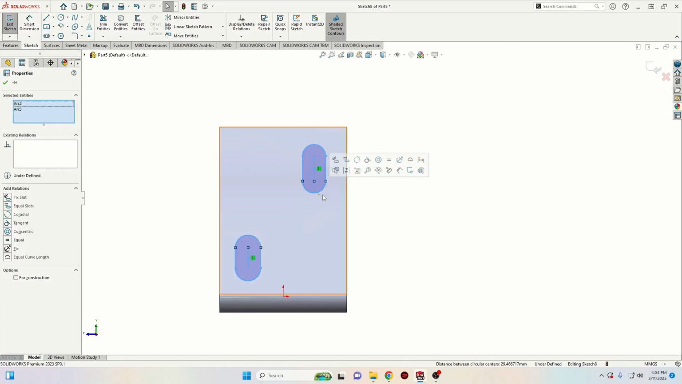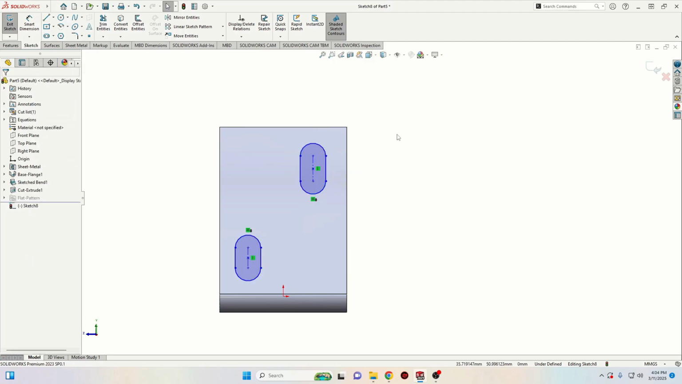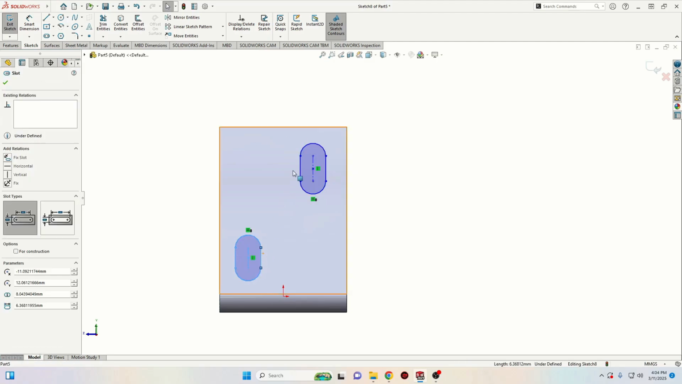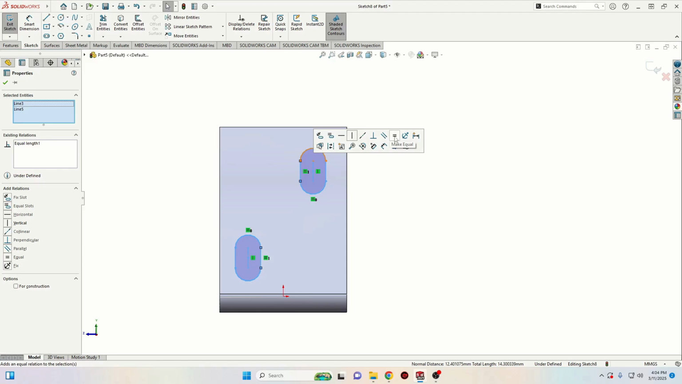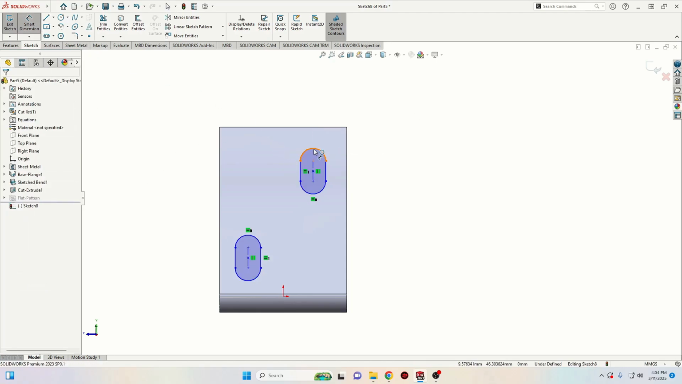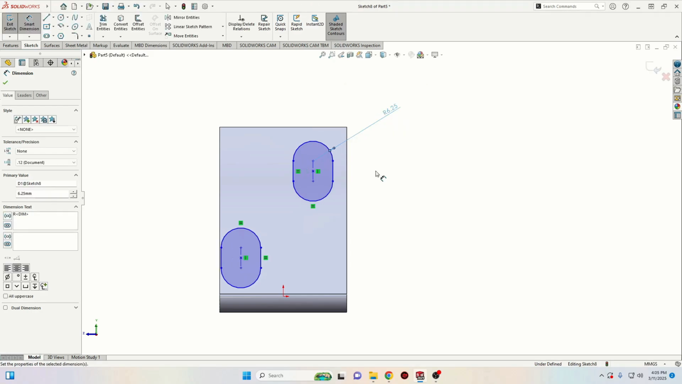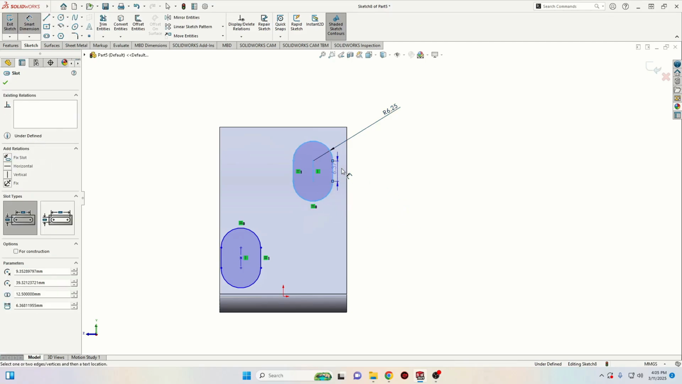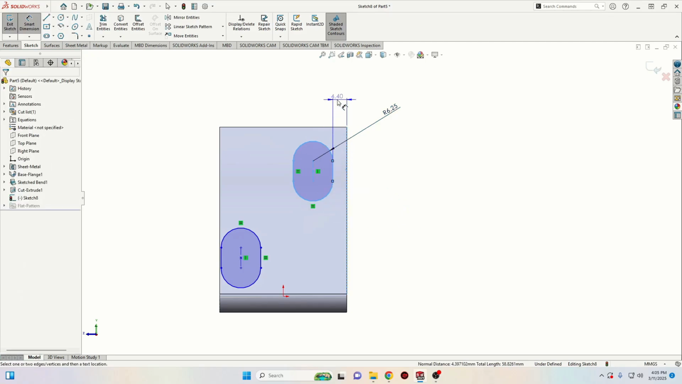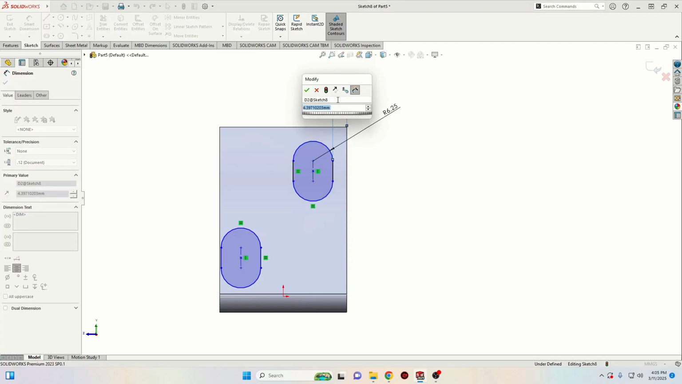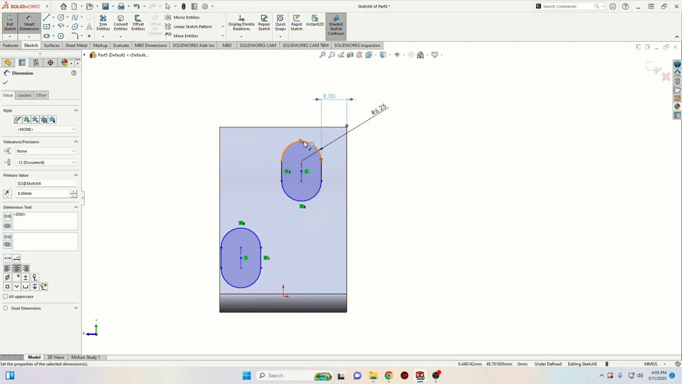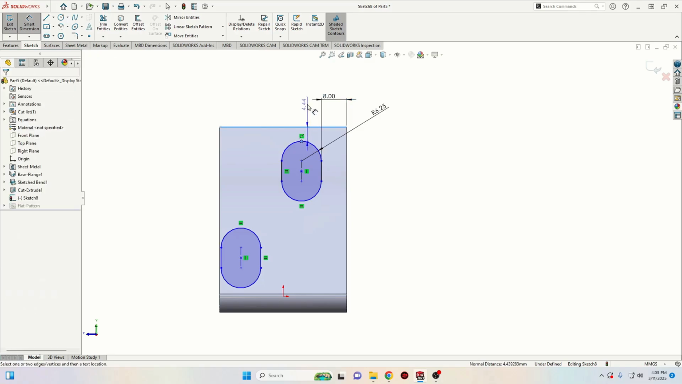Select both of them, and select here make equal, and now select these two lines and select here also make equal. And now Smart Dimension, let's give here a radius, and here will be also the same as with the other one, so it will be 12.5 divided by 2. Alright, and now let's give a dimension from this line to this edge, and here will be 8 millimeters. And now from this point to this edge, here will be 9.